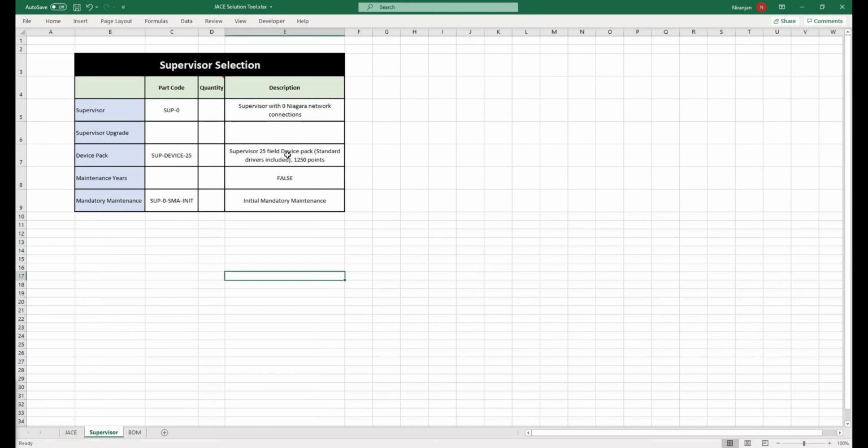You're going to select how many supervisors you need. Once you click here, see the tooltip which I've created for better use by the end user or whoever is using the tool. It gives you what needs to be input here. It says number of supervisors to be selected based on site requirement. I'm just going to consider one single supervisor for now. So this says one supervisor, one device pack, and one initial maintenance.